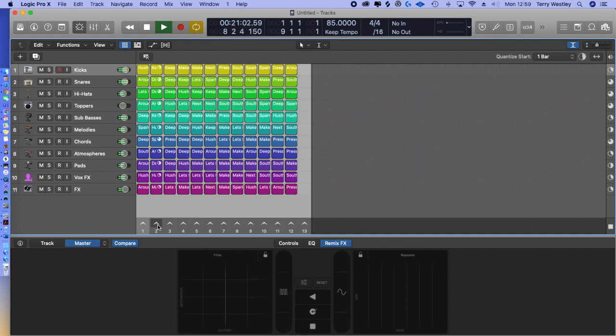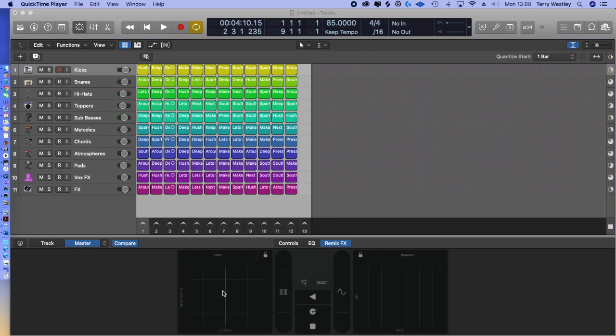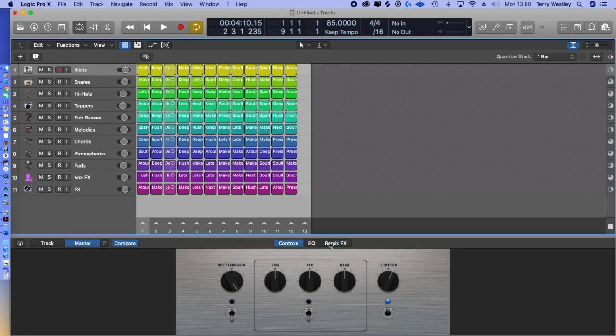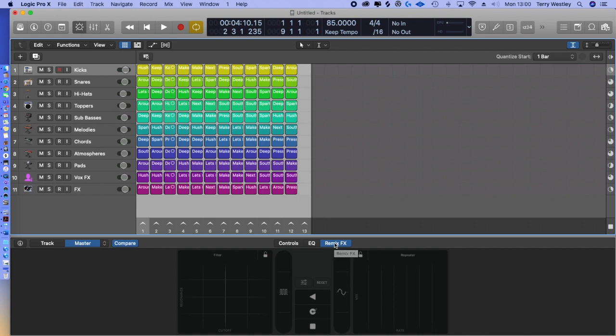Good fun. So from here, obviously you can begin to create your ideas and record these ideas into your main arrange, which will be the subject for my next video. Let's have a quick look at the smart controls. We've got remix effects, EQ, and there's a smart control. So some great videos on this. I'll put a link to one that I've recently seen.